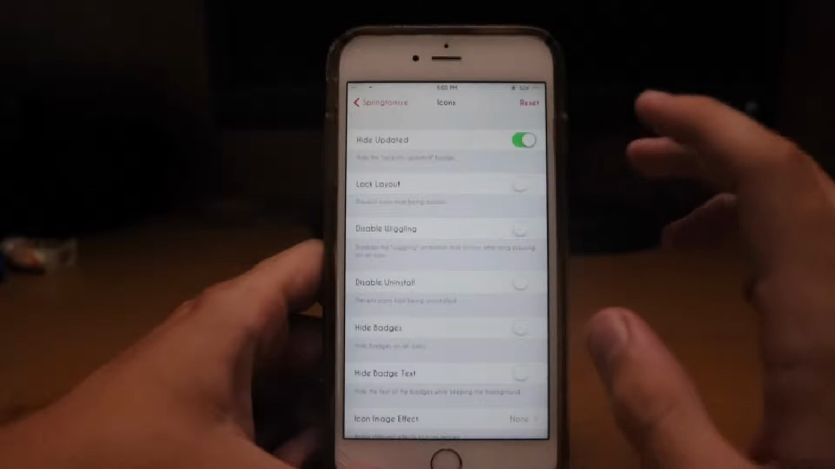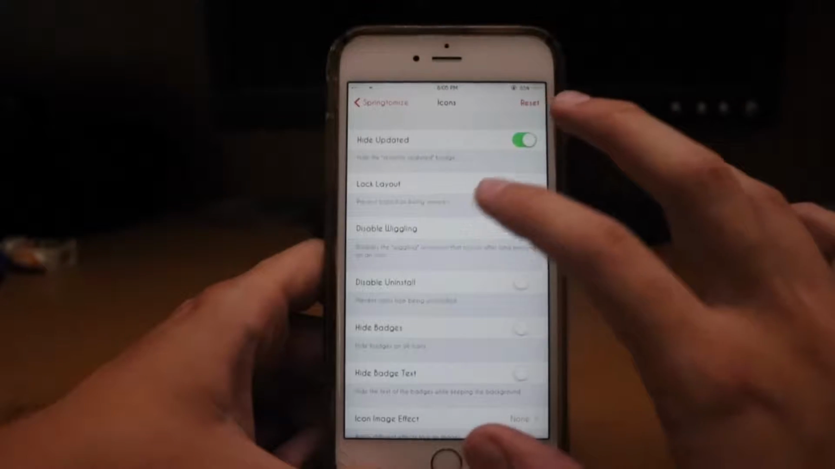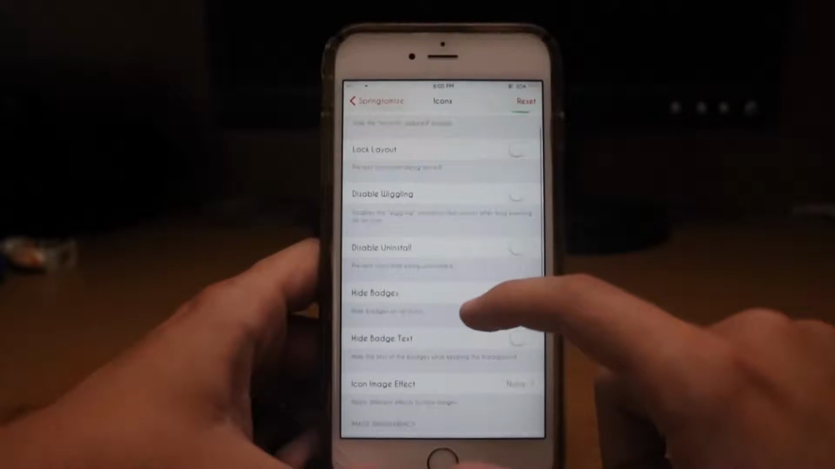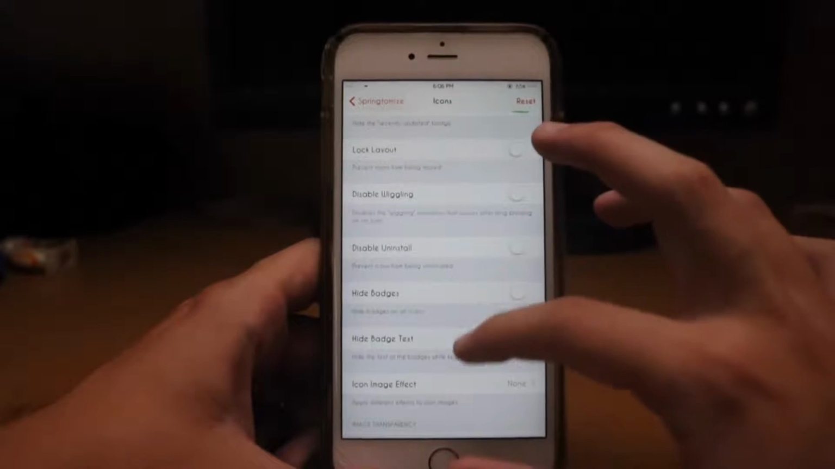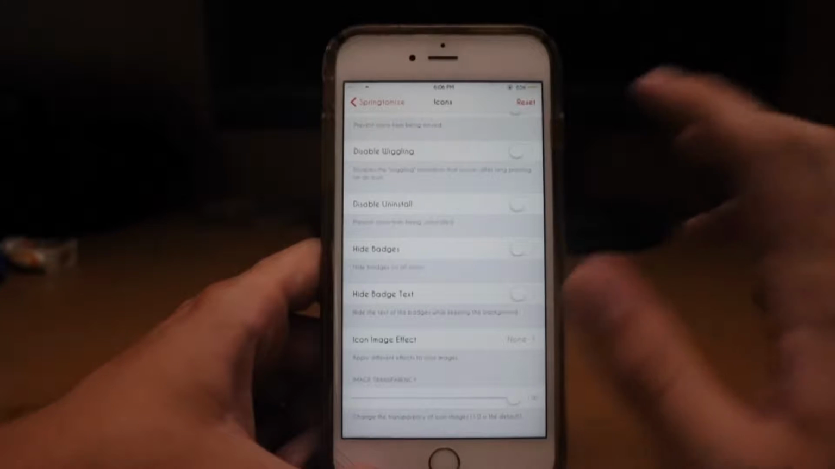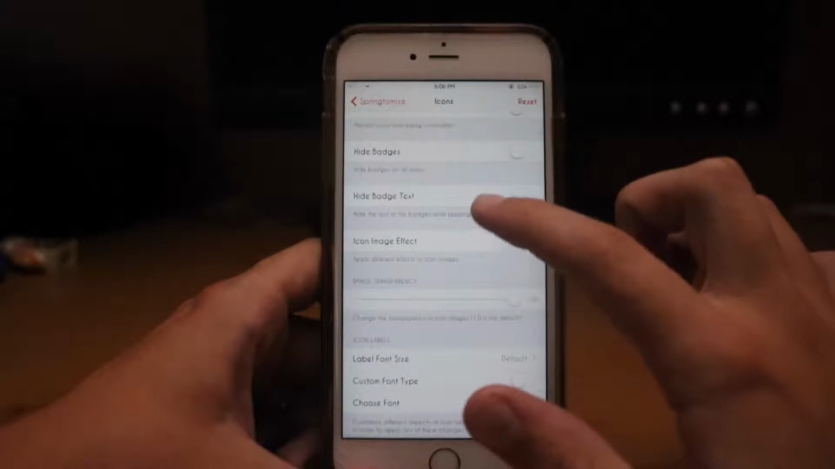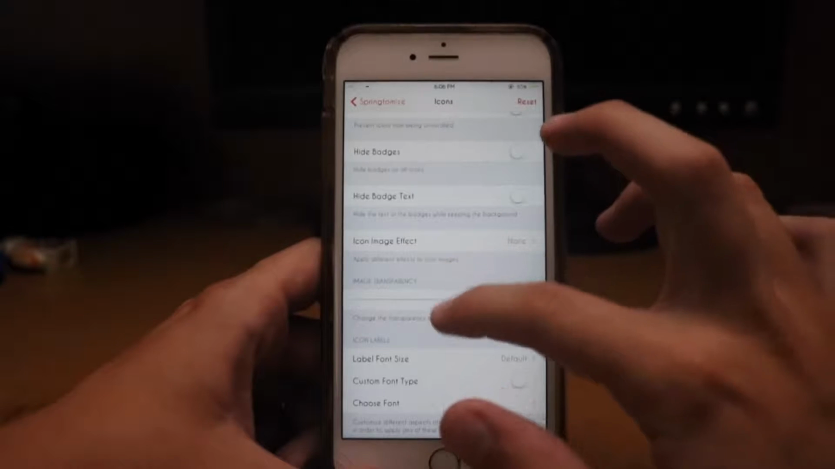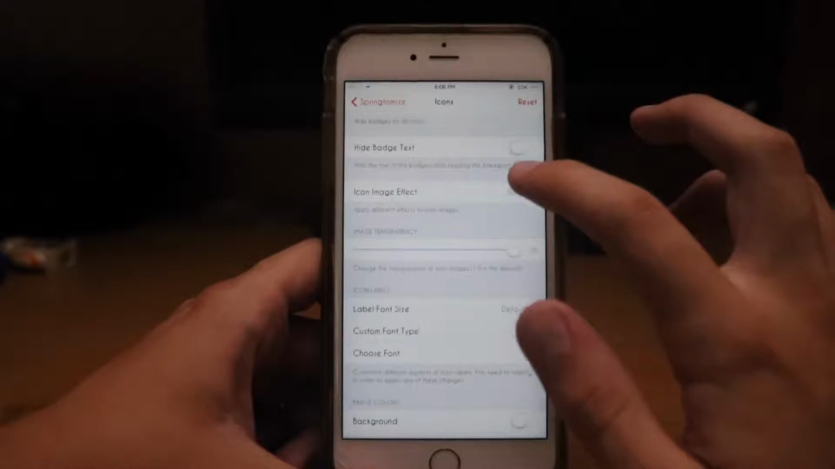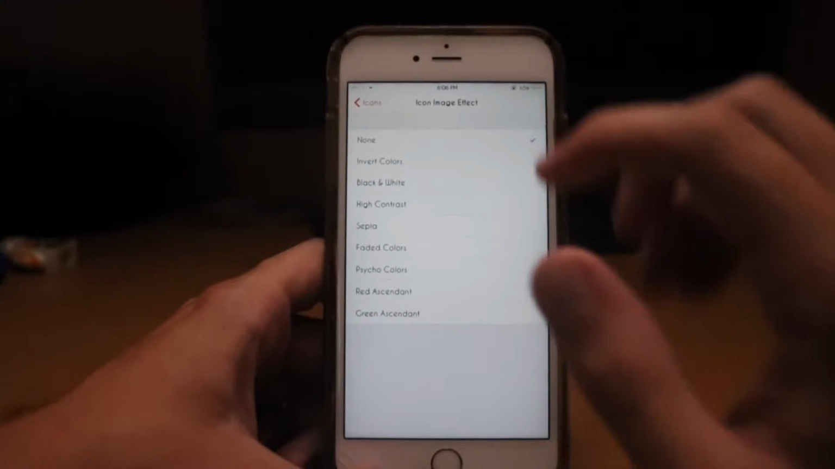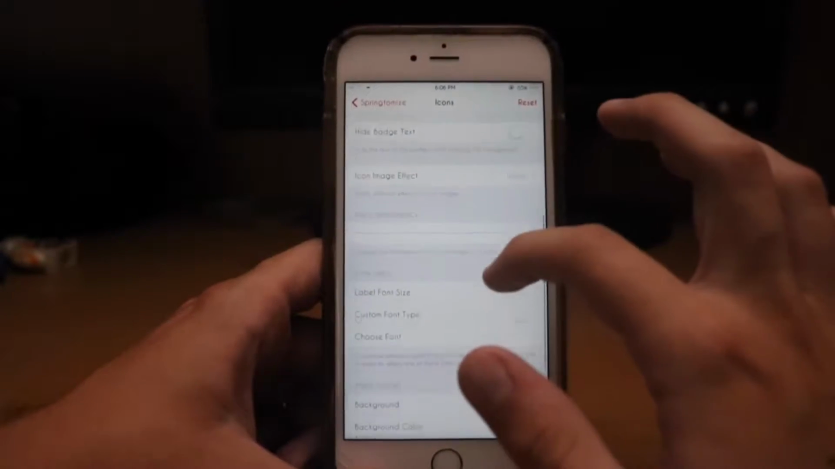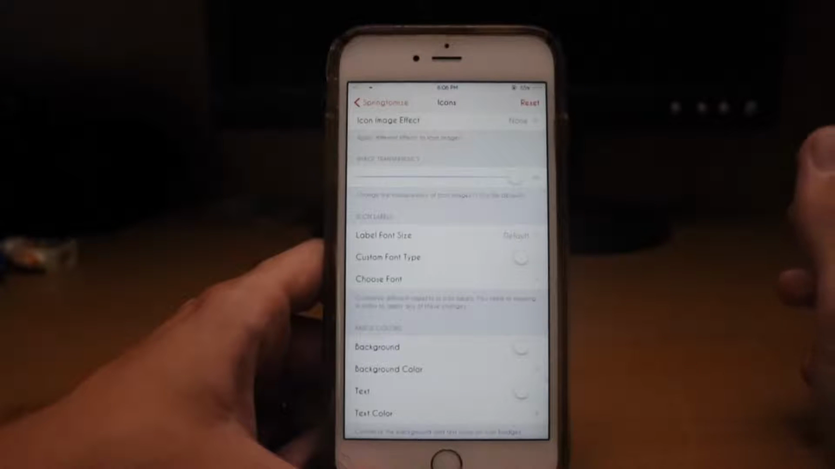I use a different tweak called Boxy 2 for it, but you can use this in here as well. So you can lock the layout so people that use your phone can't move it or do things with it. You can disable wiggling, disable uninstall so people don't uninstall your apps. You can hide badges so that you don't see those. Hide badge text too. You can put an image effect on them of any of these in here, which you can see. It'll just work with the regular iOS ones, not anything that's themed.